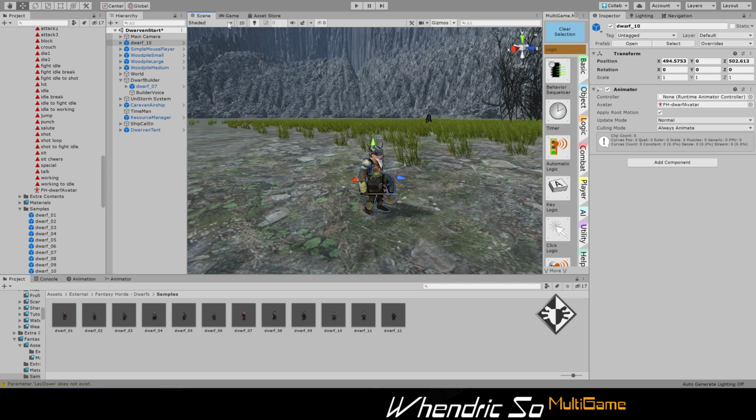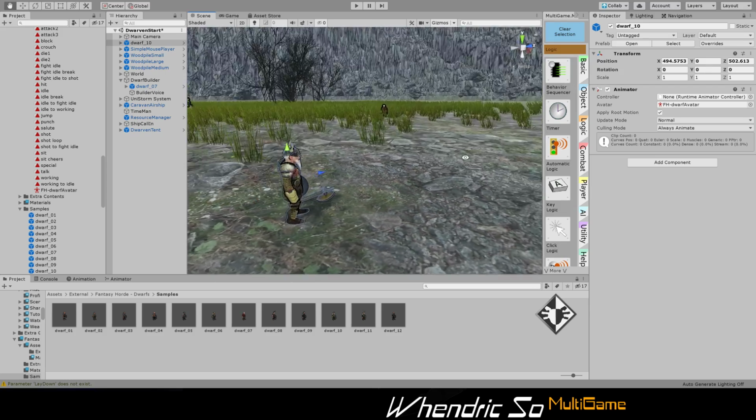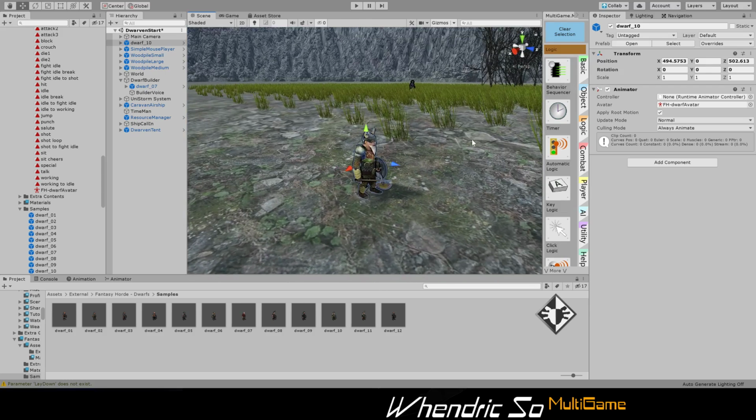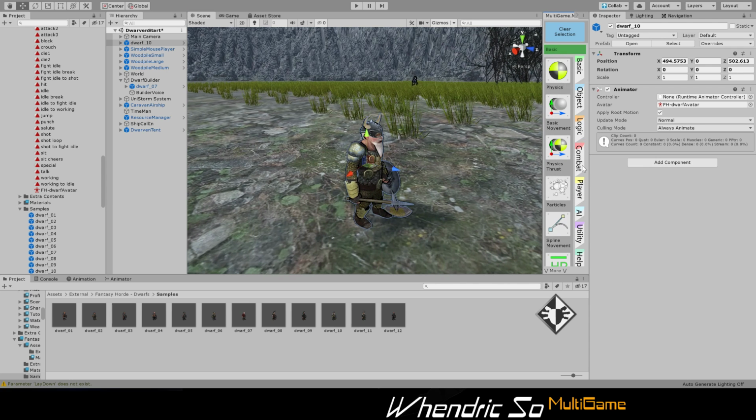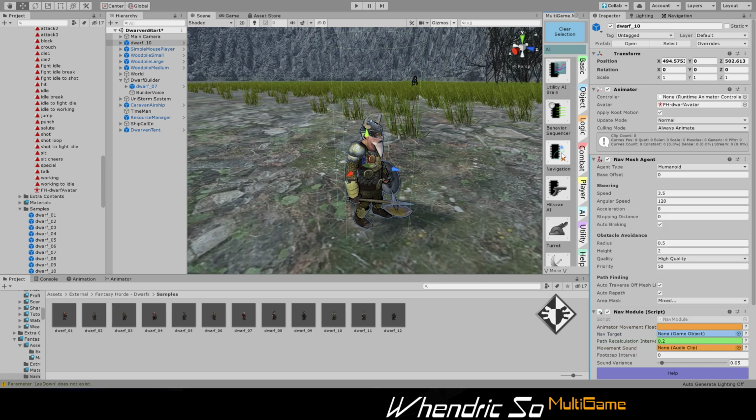Then, if we haven't already opened it, we'll go up to the top and click on MultiGame Toolbar in the menu. You can't see it though because of my window capture, but it's there, I promise. So once we have our character in the scene and we have our toolbar, just click AI, Navigation. This adds a NavMesh Agent, Animator, and NavModule to the character which we've created.